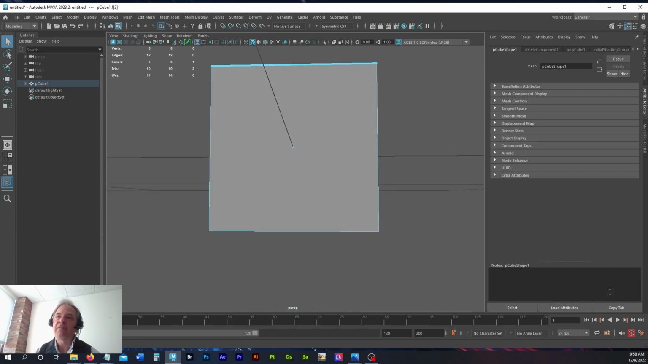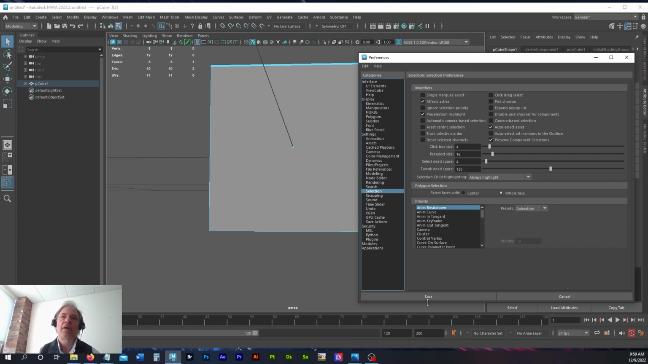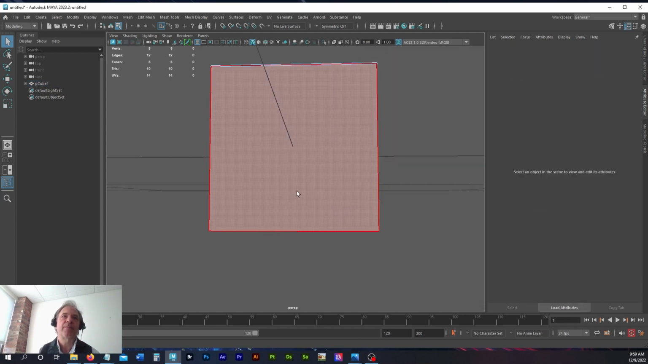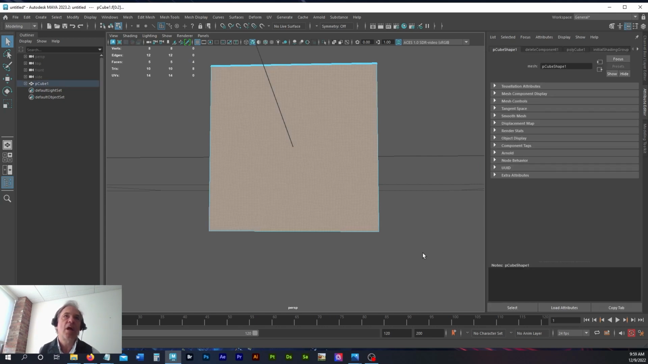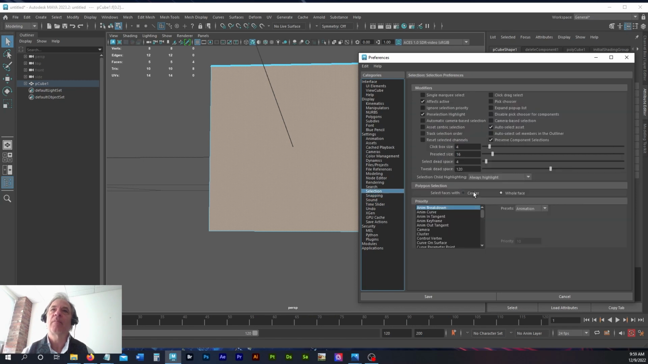If I have the default of selection whole face on, I hit save to make it active. My face has disappeared. If I try to marquee the bottom of the object, I get the sides as well. If I'm working with the floor or a bottom of an object, lower section, I find it so much better to have select faces with center on, and it just makes getting portions of an object much easier to select.